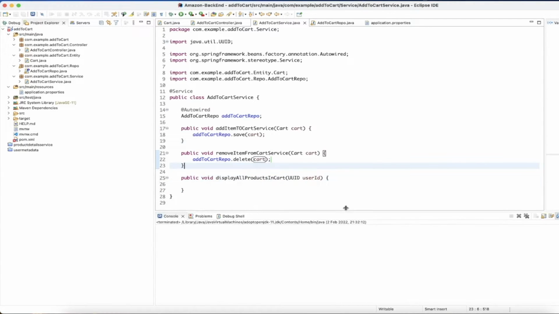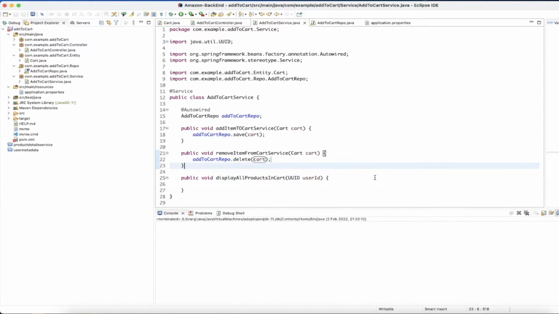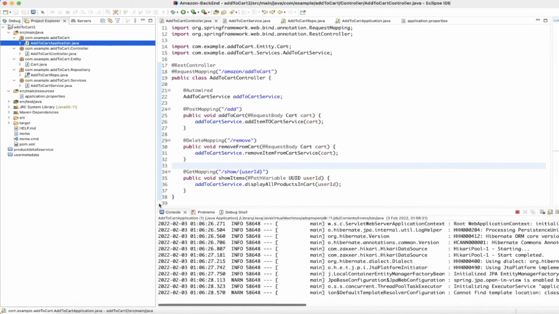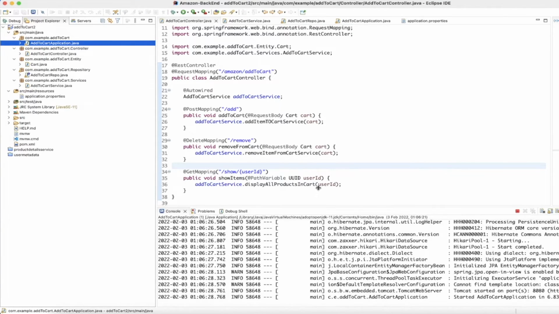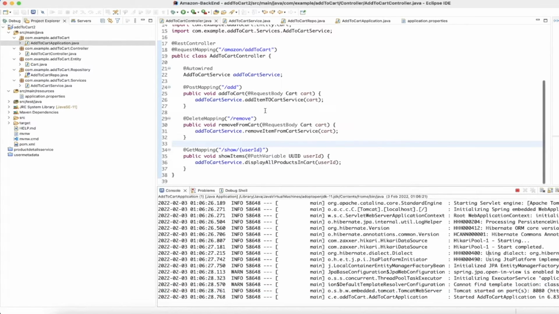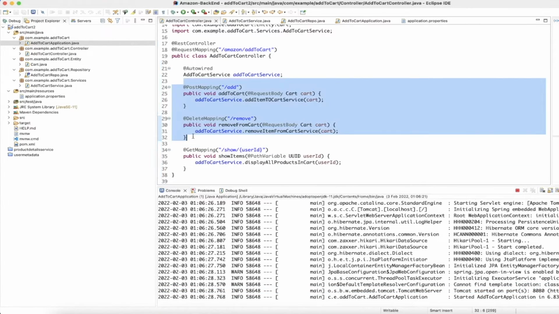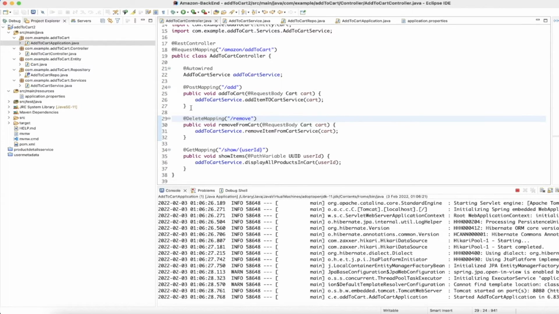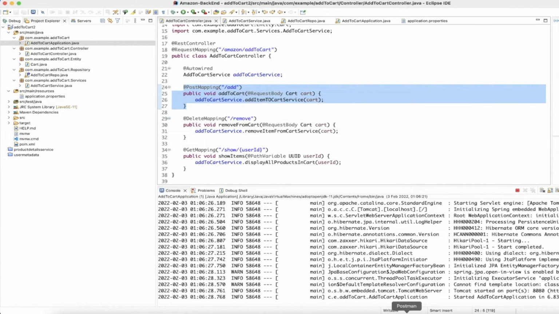So let's now run our application and test it using the Postman client. And great, you can see our application is running successfully at 8080 port. Now let's first test these two endpoints that we have created right now. What we will be doing is sending a payload to save it into our add to cart database, and then we will be removing it from the database. So let's first try it out.